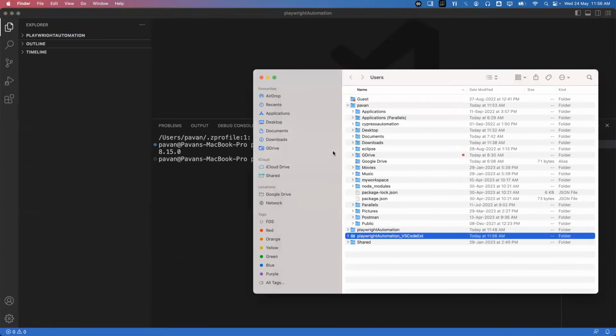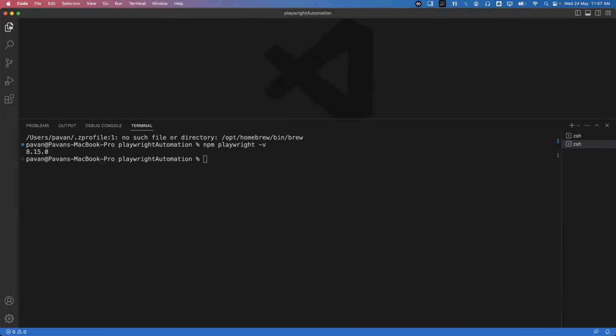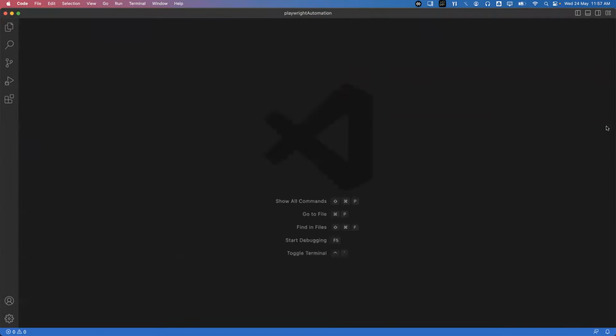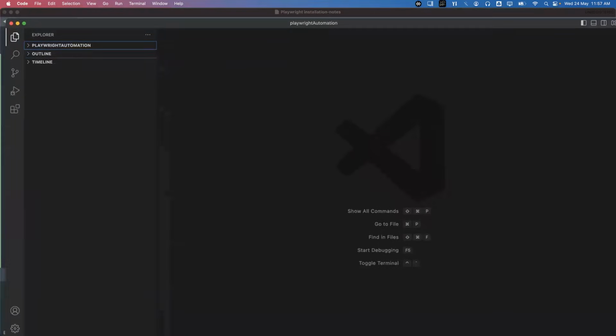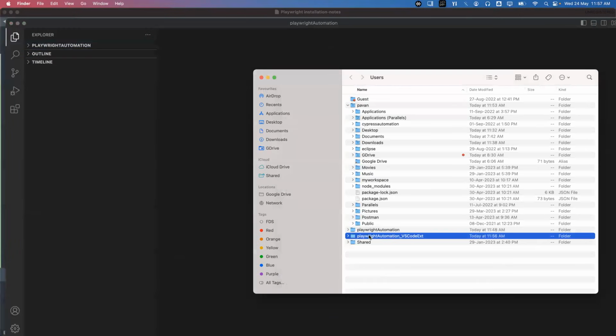So now we need to configure Playwright with this particular project. Simply what you can do is open the folder in your VS Code. You can just go back here. You can close the terminal in the VS Code editor. By default it opens the previous project, right? So if you want to open the new folder, you can simply drag and drop. Whatever folder you just created, you can drag and drop the folder inside the VS Code editor.